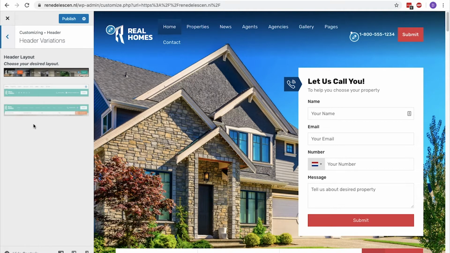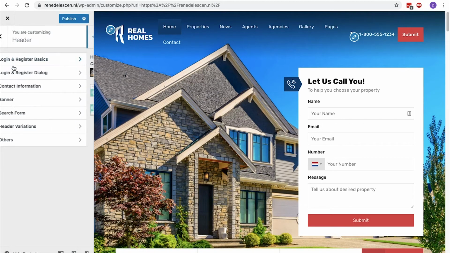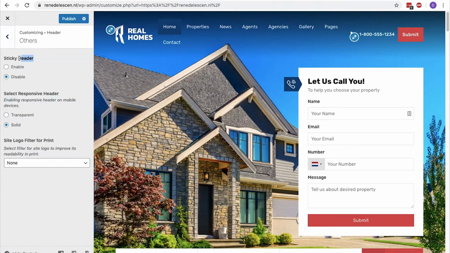You can change the header layout by clicking one of these three options. Let's click the last one. Well, that doesn't look as good as the default one, so we change that back and continue. In others, we can choose for a sticky header. This will attach the menu to the top of your screen even when you scroll down.